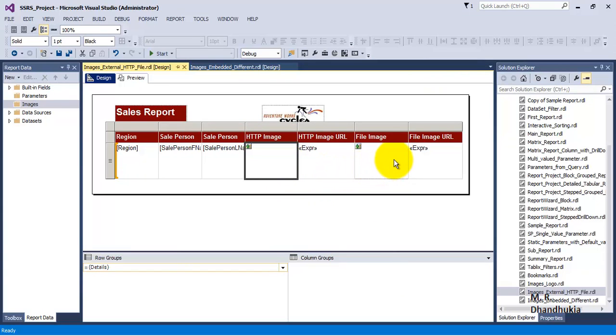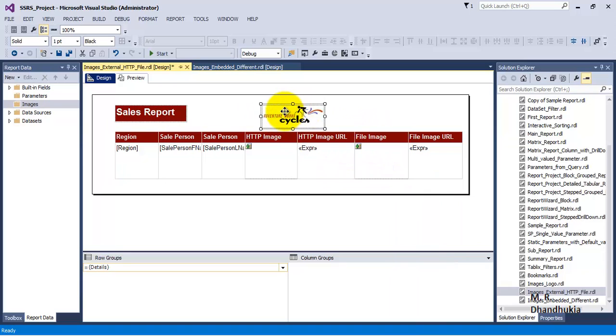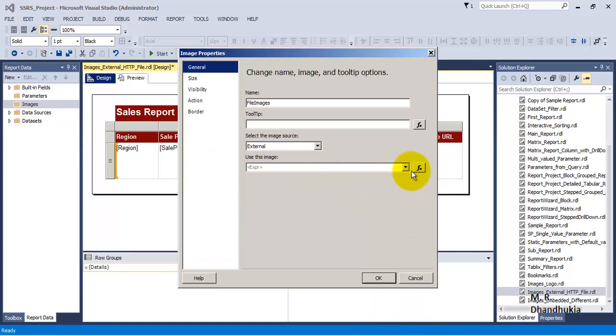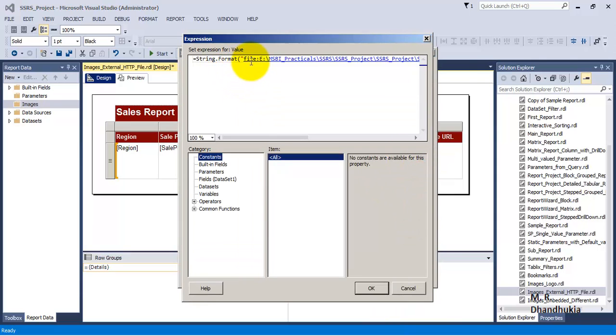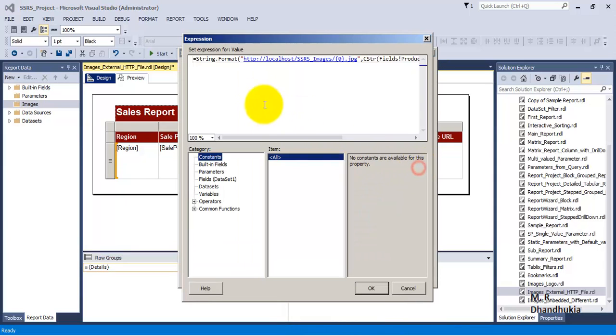Now this column is file image. In this, what I have done is I have used the same logic as was applied for displaying this logo. That is, the images are displayed using the file protocol. So if you go to FX, you can see that file is used, whereas over here, if you go to FX, the HTTP protocol is used.